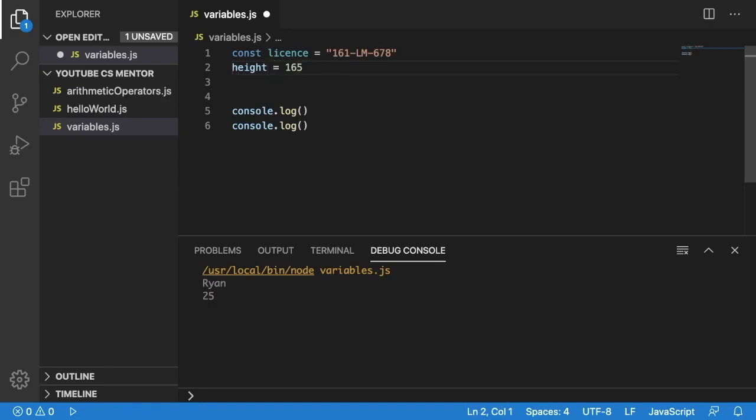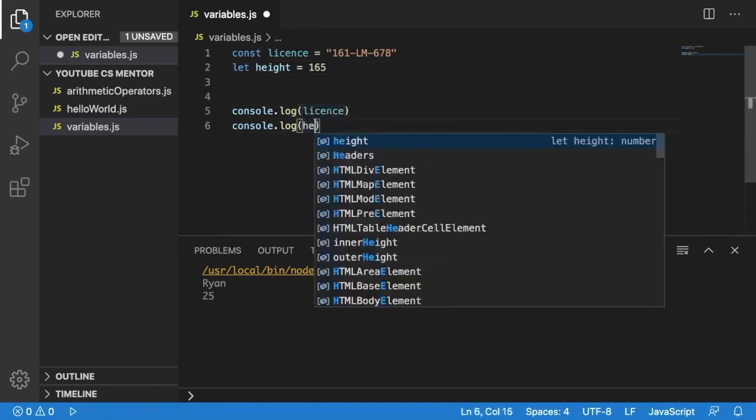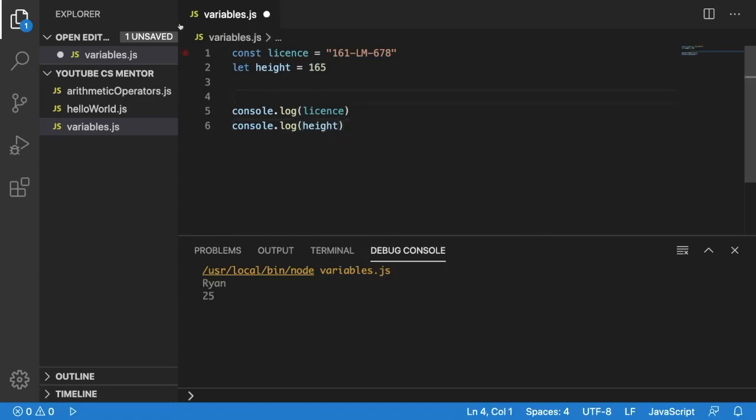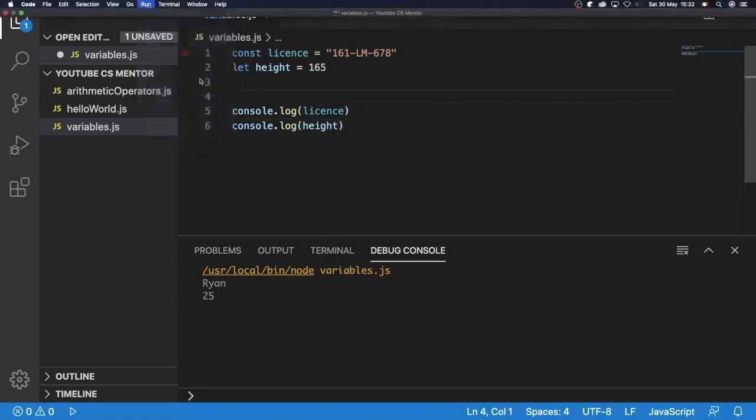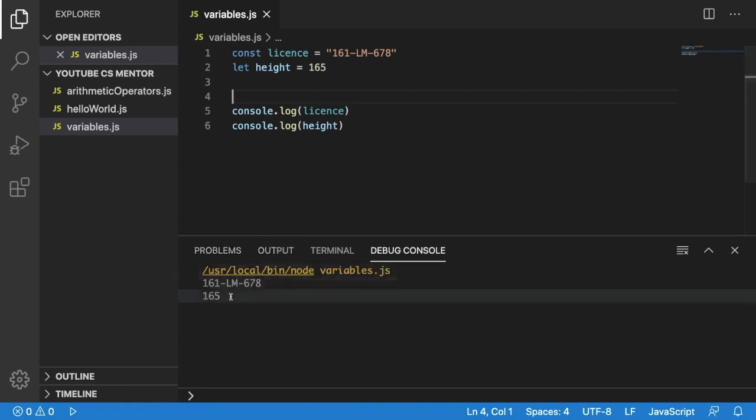We're going to assume that all our vehicles are being calculated with the exact same height. So the height of the car may change, depending on the type of tires you put on, or if you raise or lower the suspension. So we want to put this as a let. And if we print these out, we'll see license and we'll see height. Currently, we'd see that our license plate number and our height are the same as the values we've assigned to it.